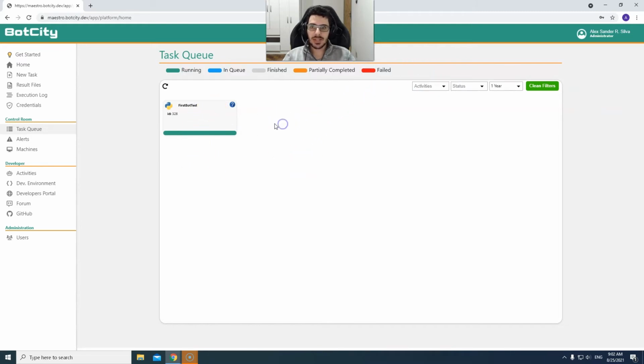In any case, you can see that this task is still running, but as you know, it was executed more than 1 week ago. Why is it still running? Well, it's the bot developer's responsibility to inform the BotCity Maestro platform of the bot's execution and finish status. This allows for better control and also to add details about the bot, about the task completion that can later be inspected by the users in the BotCity Maestro platform.